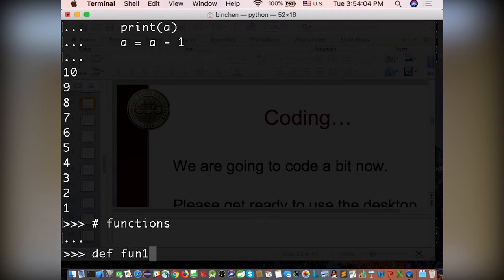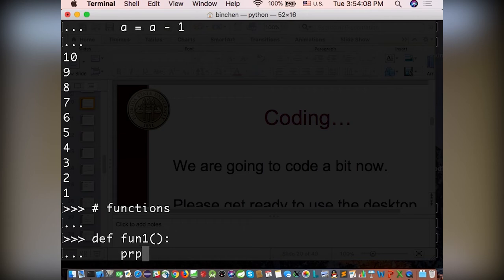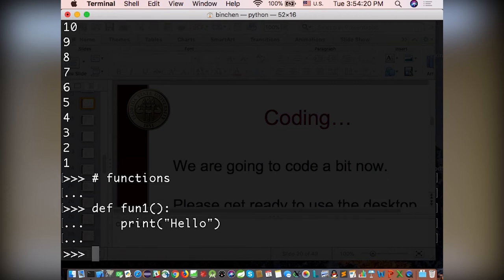I'm defining a function, okay? Print. Again, I have to use the colon to signify that I'm going to start an indented code block. After I define the function does not mean that you are going to run the function. So it did not produce anything. If I want to run the function, now I call the function like this.